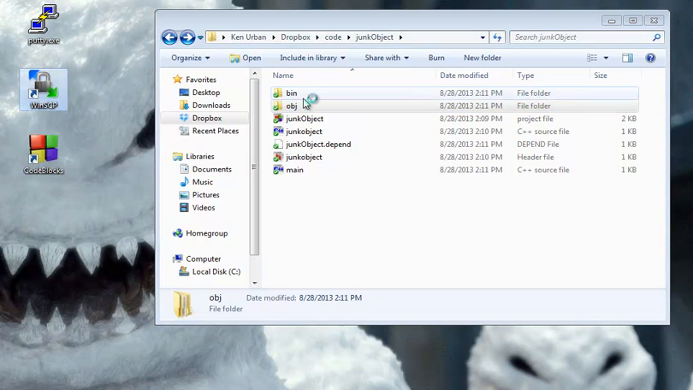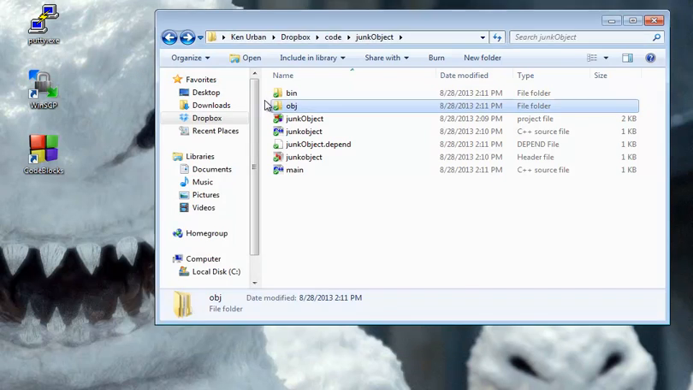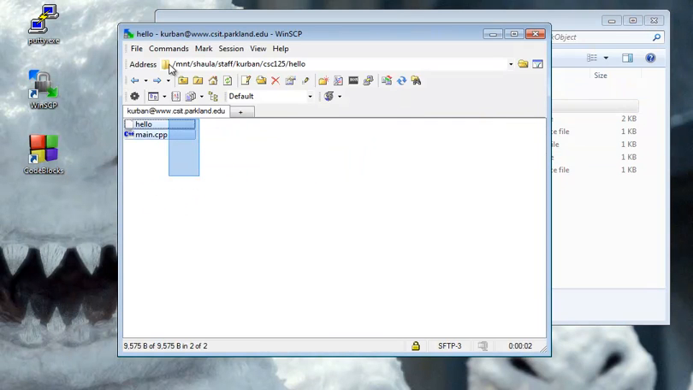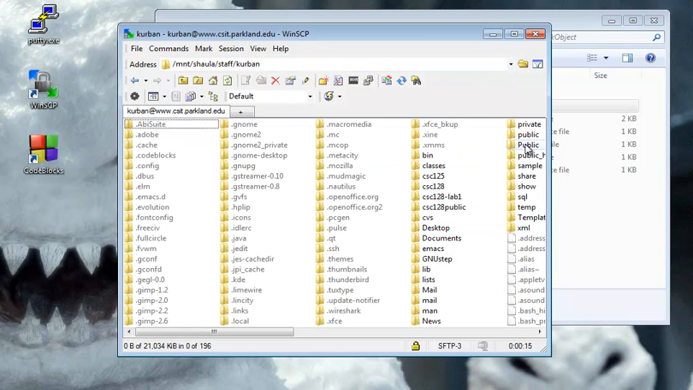I'm going to open up my WinSCP. I'm going to connect to my remote system. It brought me to a directory. I thought it was going to bring me home. Anyway, so here's back to the home directory. I could also hit the little home icon to get here. That's the cd command.